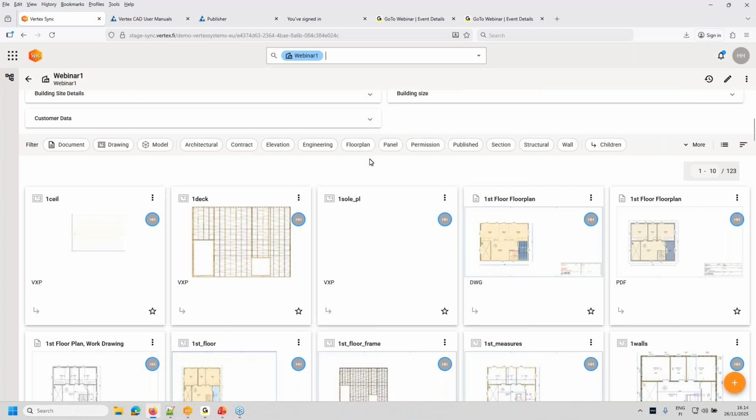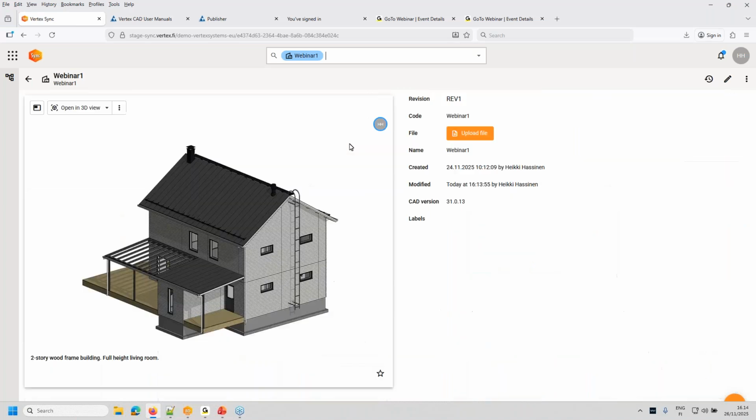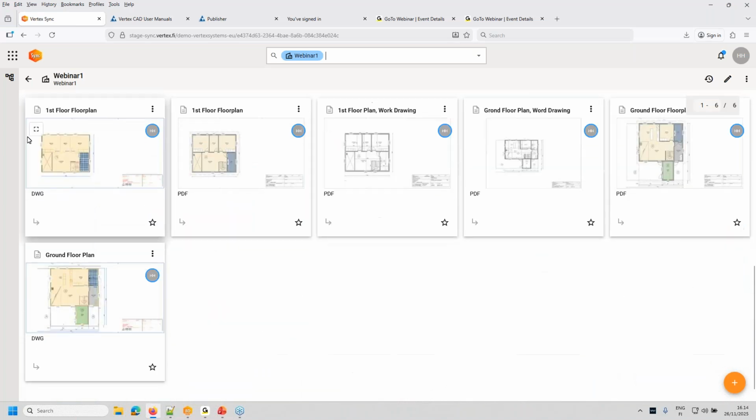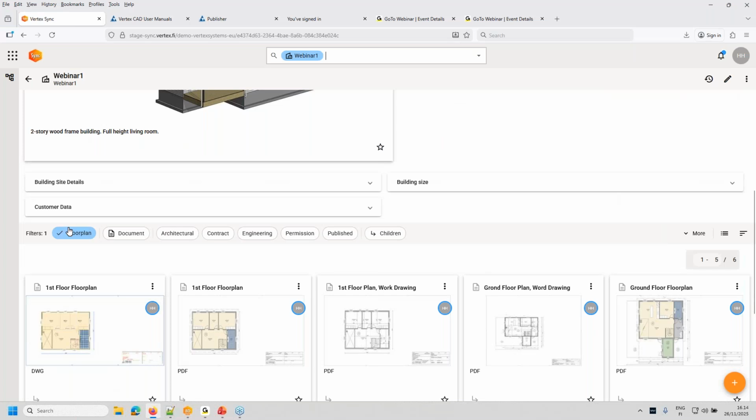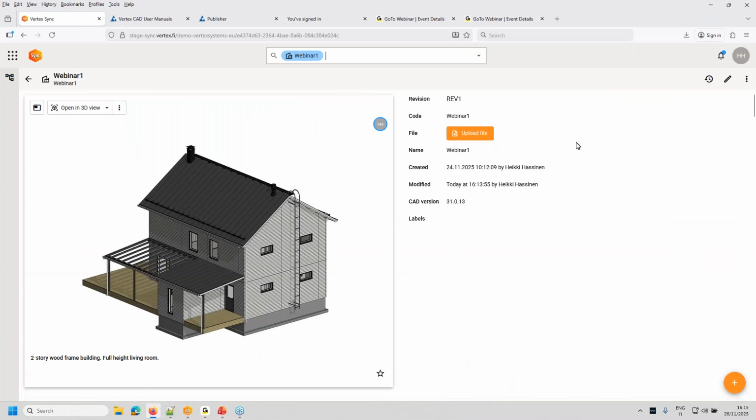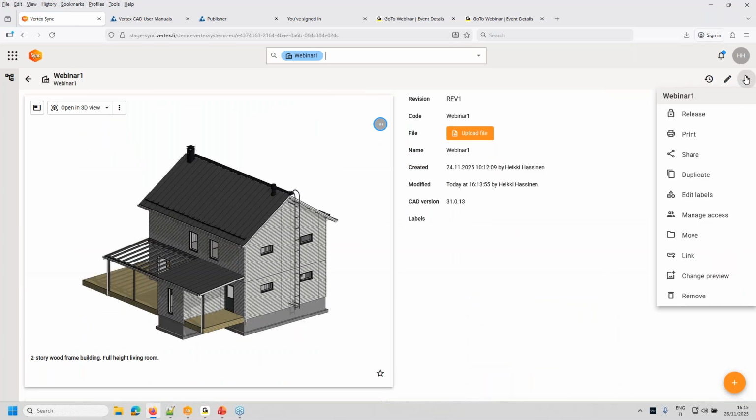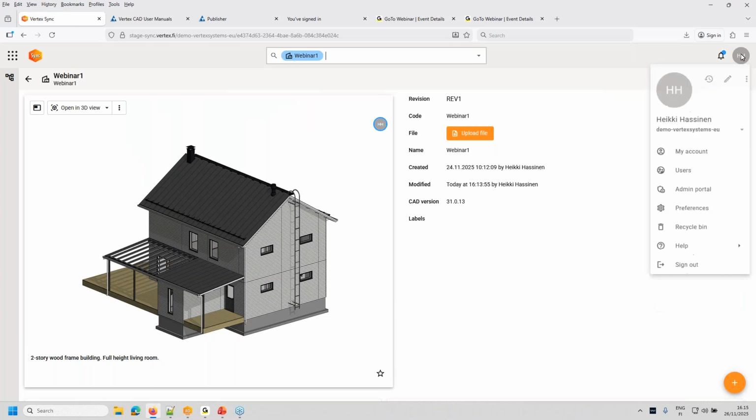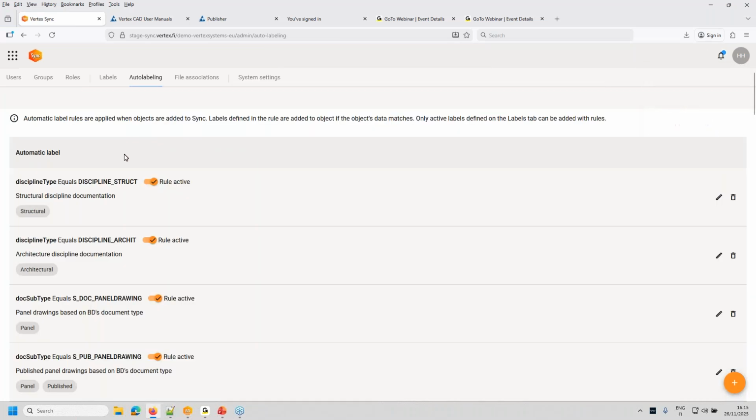But there are also other labels here. How do you find files, like floor plan drawing, ground floor plan and first floor plan and so on? How do these get what we call labels? It's a kind of classification for the files. How do you find them? They can be found from, it was from here, admin portal and auto labeling.